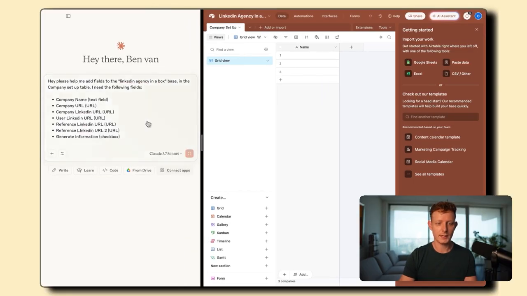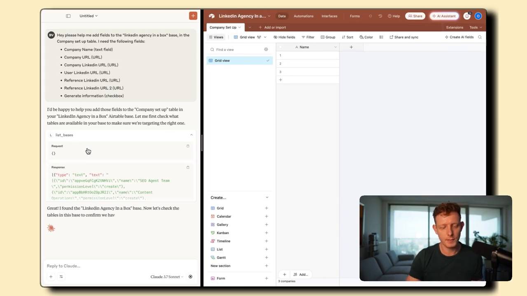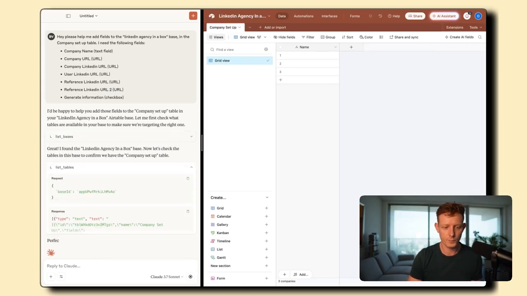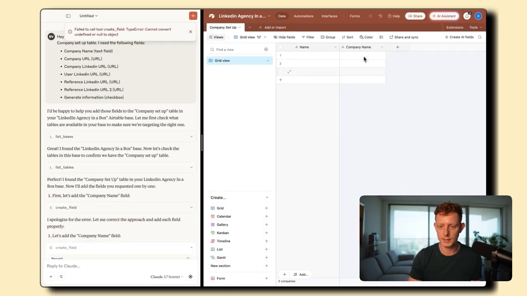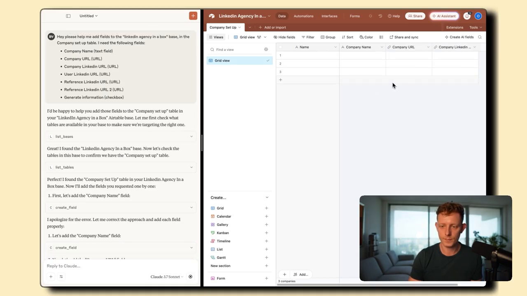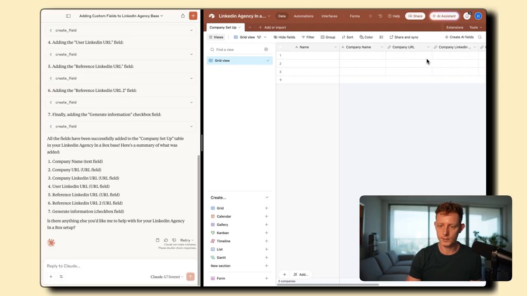You'll see that it automatically starts adding these fields in the Airtable for us. So you can see first it lists the bases to find the right base. It found the company setup. And you can see now it's starting to create the fields here. Of course, you can do this manually too, right? But it helps me save some time. And sometimes I ideate a bit together with Claude what the different fields should be, what the different columns should be for a system like this. So good. I think we got everything. I think we're all good here.